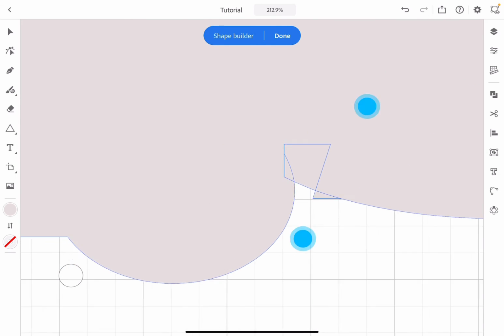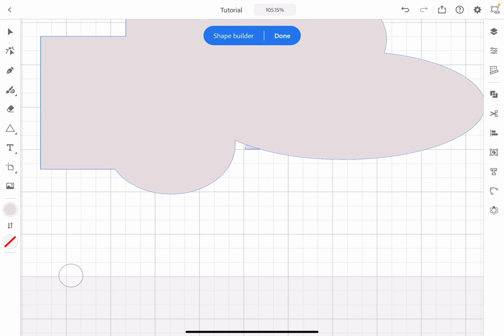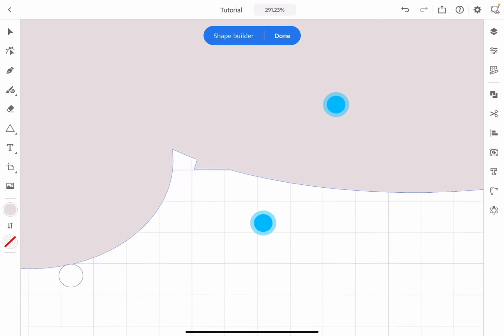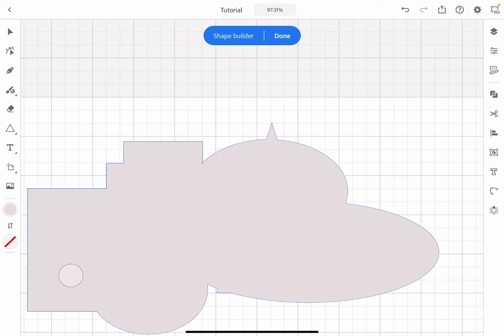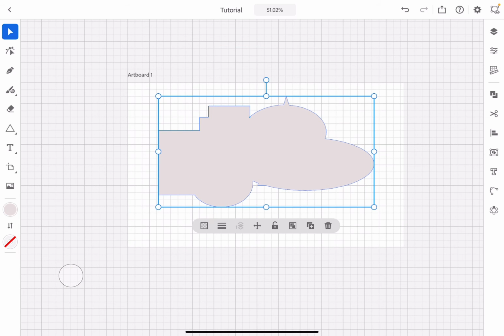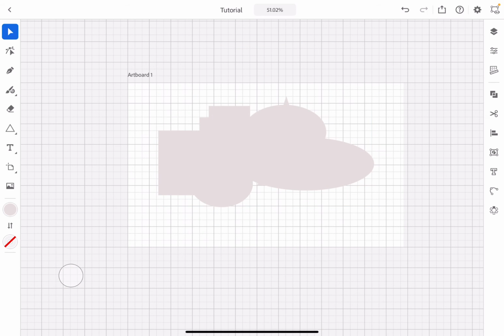But yeah, guys, the shape builder is just to get rid of all these extra inner outlines. If you just need an outline, then you can press done with the shape builder, and you got rid of all those lines and stuff.